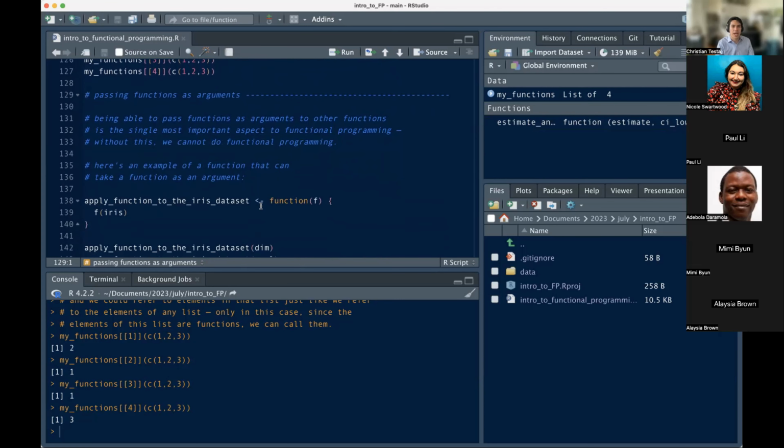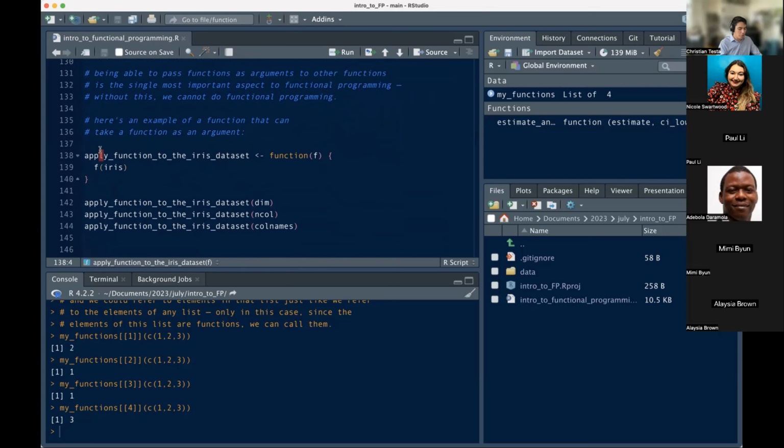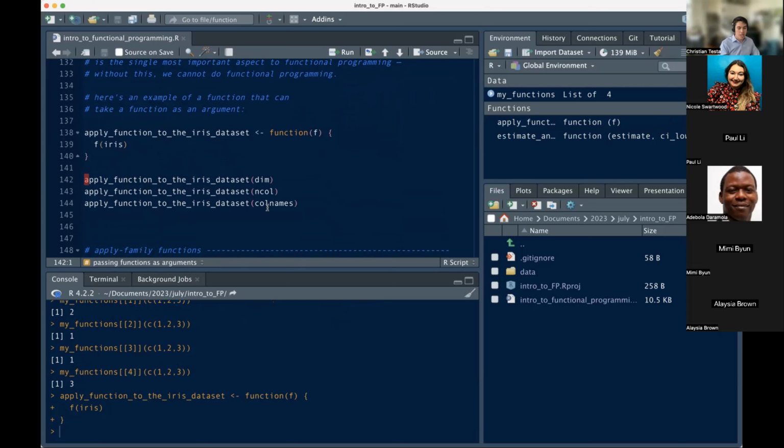You can also pass functions as arguments to other functions. This is a really canned example, but just to illustrate the concept, here is a function. I've named it apply function to the iris dataset, and it takes one argument, f, a function, and then it applies f to iris and just returns that output. But this is a very important functionality that's necessary to be able to do functional programming.